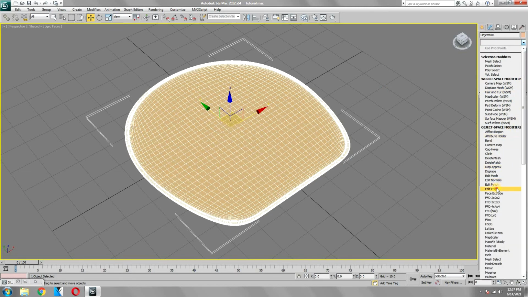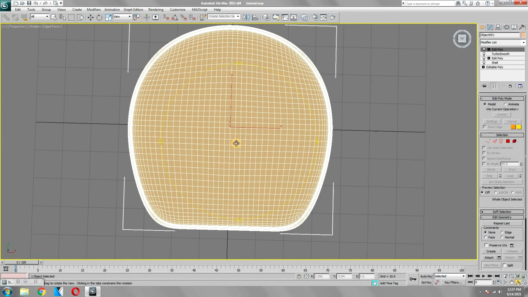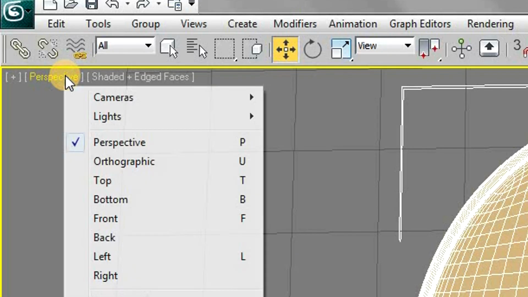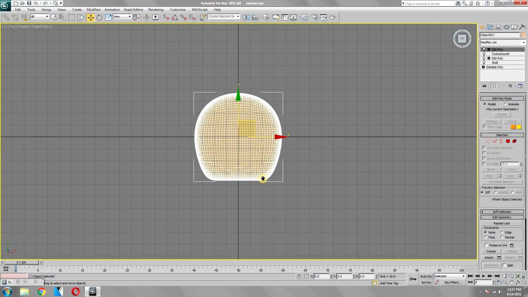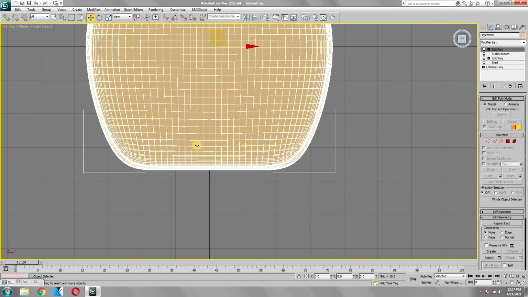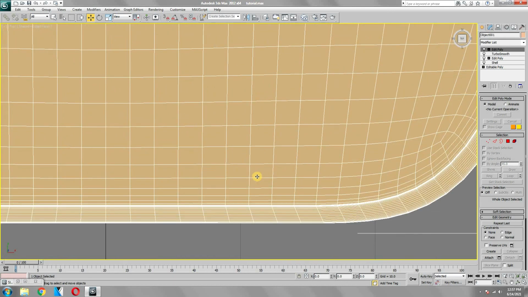To do that, apply an Edit Poly modifier on top of the Turbo Smooth modifier. Then switch the view to top. We have to select all the polygons apart from the polygons that make the rim of the cone. This might look difficult, but it is very easy. Simply zoom in, like I'm doing here.